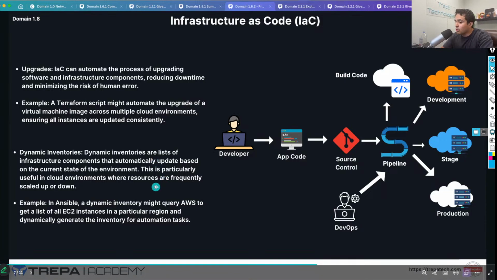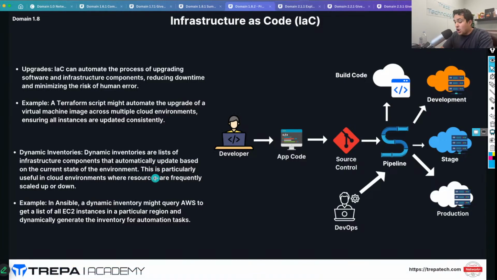And then dynamic inventories. Dynamic inventories are a list of infrastructure components that automatically update based on the current state of the environment. So imagine I have that Terraform or that Ansible playbook that's managing, configuring, and upgrading my infrastructure, but I need to know the IP addresses of that infrastructure. So maybe I have an inventory where I query my IP address management system like Nautobot that says, hey, query Nautobot, make sure we're getting the most up-to-date IP addressing, and plug that into this playbook. That's a dynamic inventory, something that we request each time we run our script.